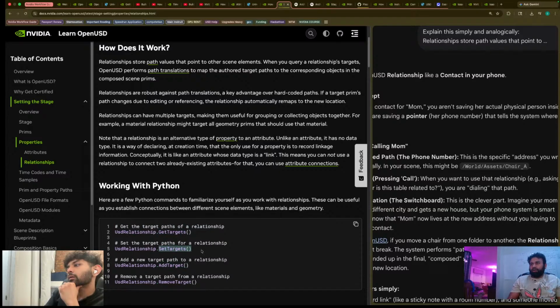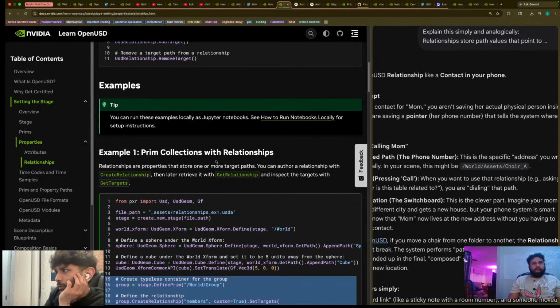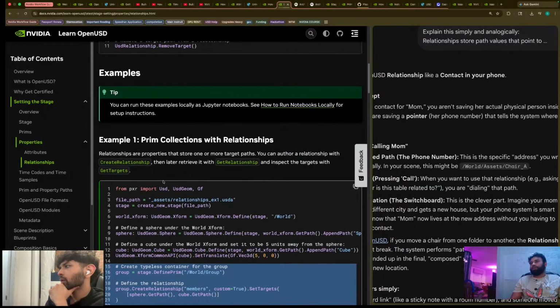Okay. I think let's go down. We can see more about those, like USD examples, relationships from collections with relationships. Relationships are properties that store one or more target paths. You can author a relationship with create relationship, then later retrieve it with get relationship. Huh, interesting. So we can use create relationship to author a relationship, and then we can use get relationship to retrieve it, and then to inspect it we can use get targets.